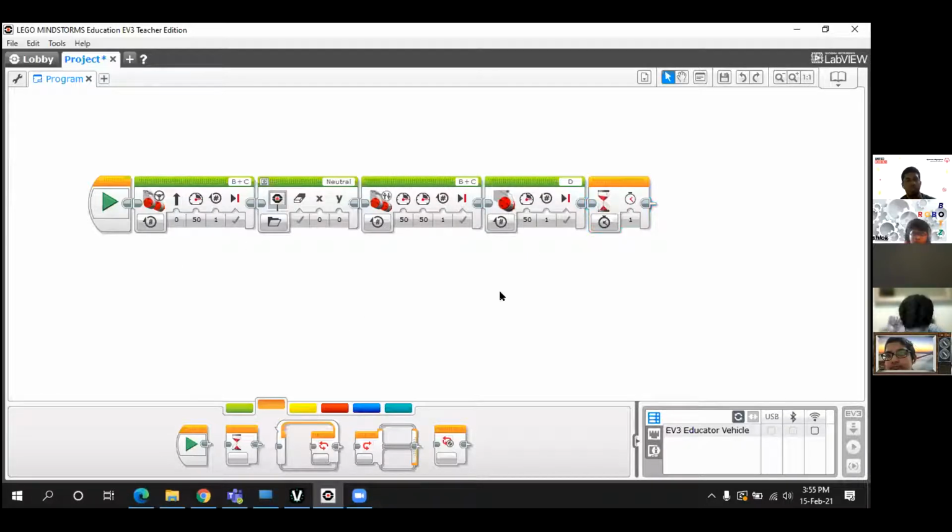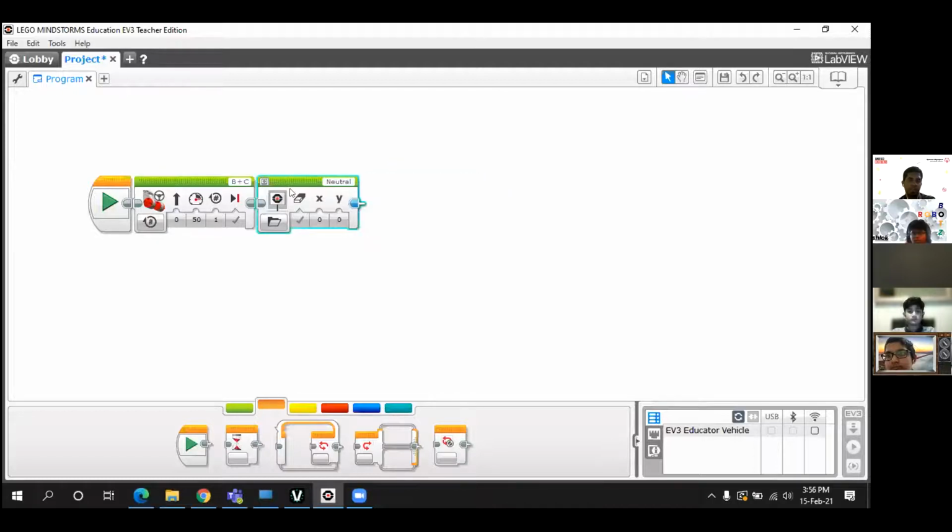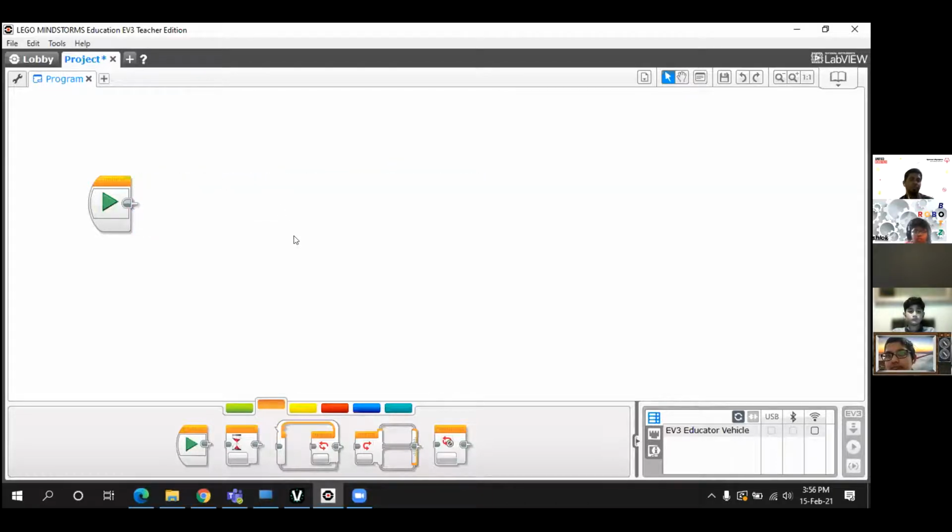Okay, so now how to delete a block? Click the block and you will see a blue outline on it. Once you see that, press delete on your keyboard. This is how you delete a block. So now you know how to add a block and how to delete a block, right?